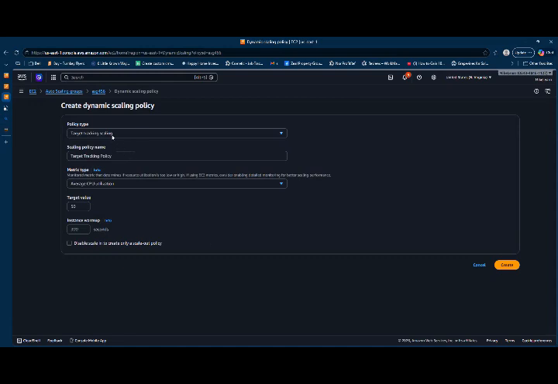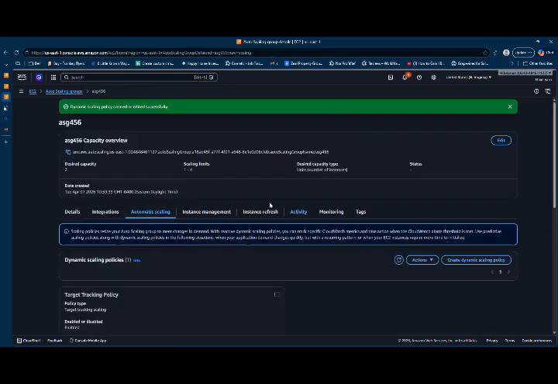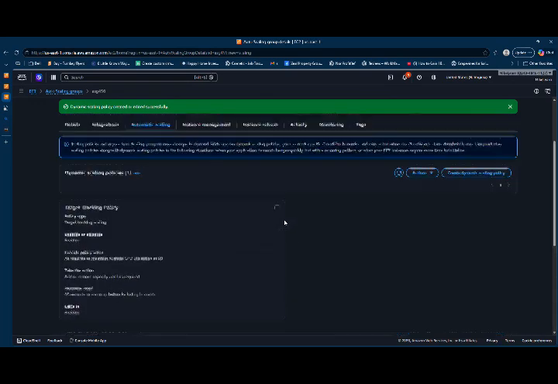So once we're here, what we want to do here is target tracking. Keep with the target tracking policy. Metric type, average CPU utilization. Target value 50 is fine. And instance warm up, I'm actually going to make this 60 as well. Then bottom right in yellow, click create. And it should say dynamic scaling policy is created. Well done. To view everything, it all looks good.